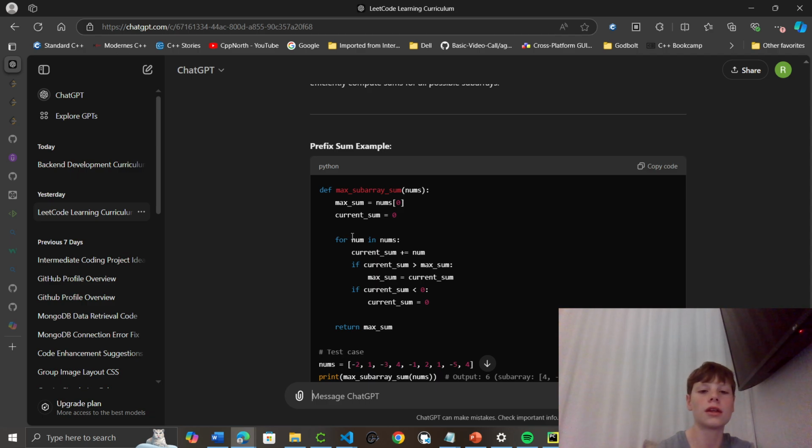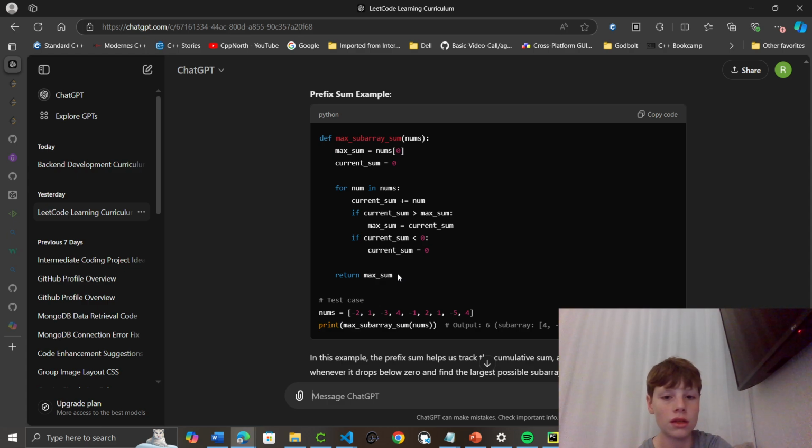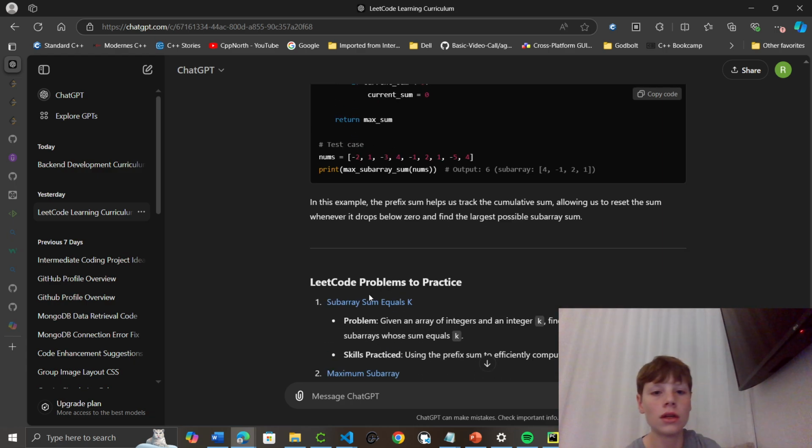So what we're doing here is we're going through each number in nums and we're adding the number to the current sum. If the current sum, so say we had a 0 here, is minus 2, and it's greater than max sum, we're going to do max sum equals current sum. And if current sum is less than 0, it's current sum equals 0. So yeah, it's basically just a quite simple way of doing it. It saves doing recursion. So in this example the prefix sum helps track the cumulative sum, allowing us to reset the sum whenever it drops below 0 and find the largest possible subarray sum. Okay, so that would be 4 minus 1, 2 and 1.